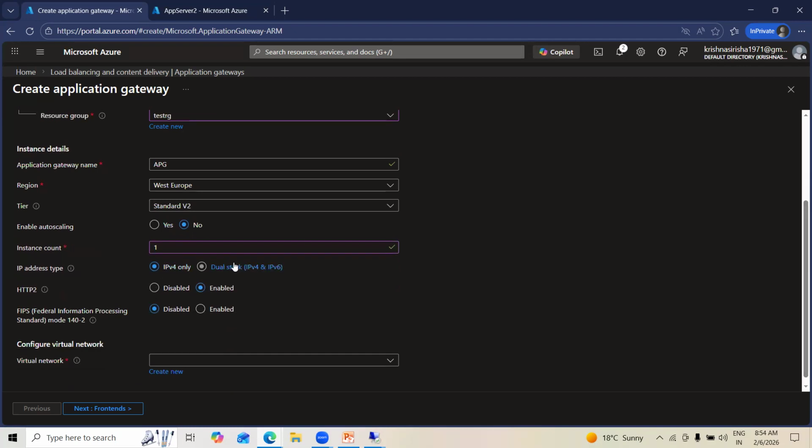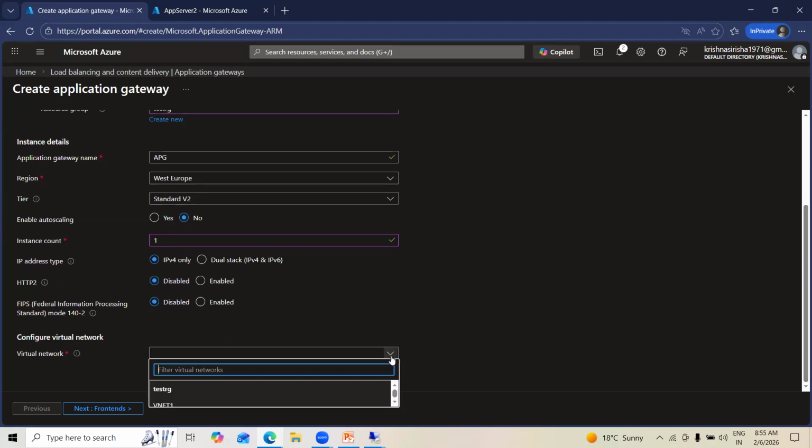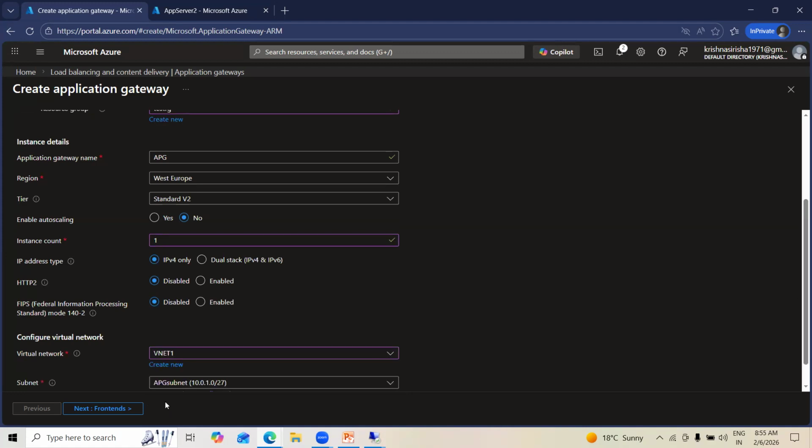Are you going to use an IPv4 or IPv6 model? As of now, I'm going with the IPv4 model only. It is disabled, so a dedicated subnet is required for this. Which network do you want to deploy this application gateway in? Our network is VNet1.